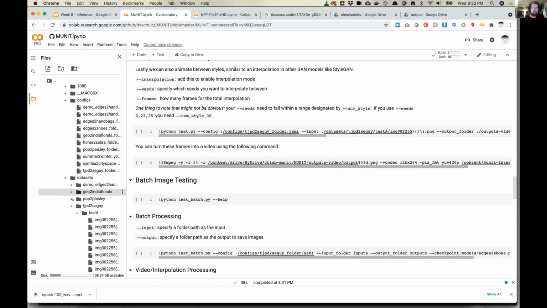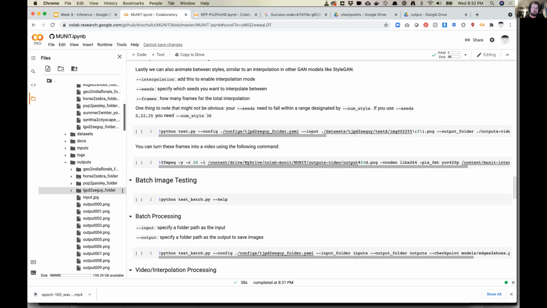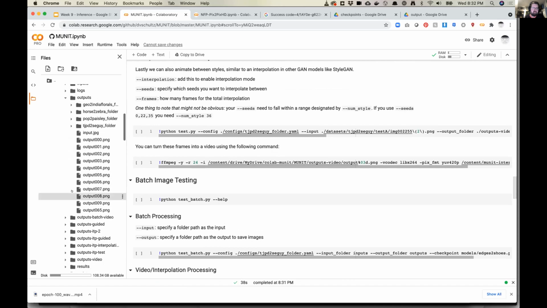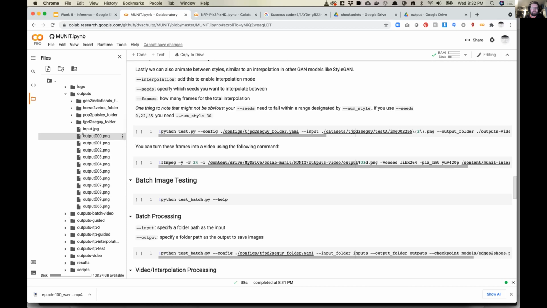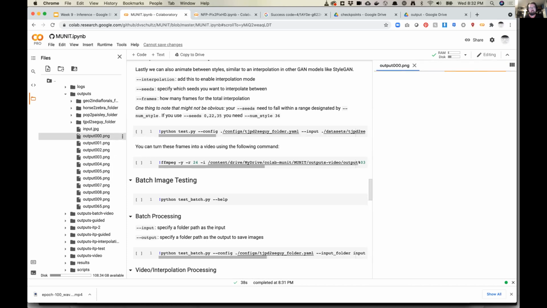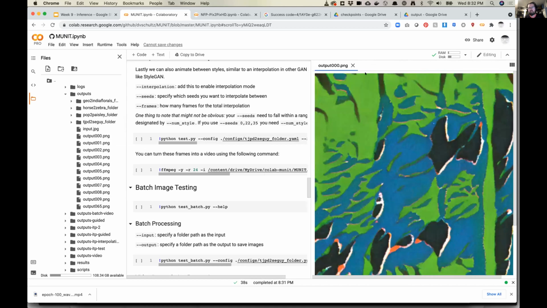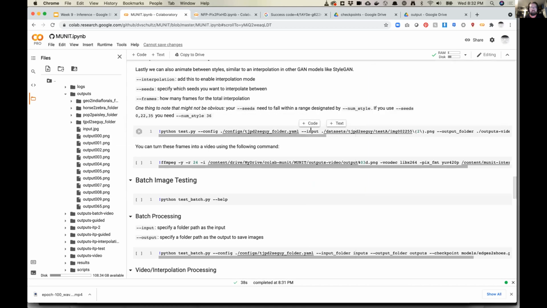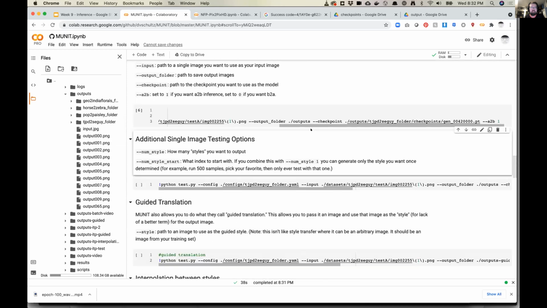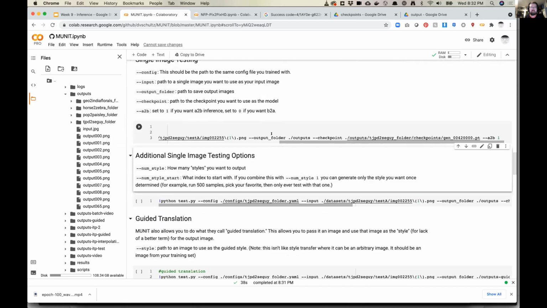Okay, that ran. So if I come over here and I go to my outputs, and I go into my, let's see, what should this be called? I believe it just might be this one. Yeah, so it's a little hard to see, but this is the input from this. So that is how you do single image testing.